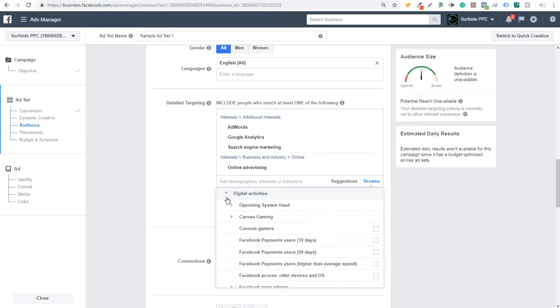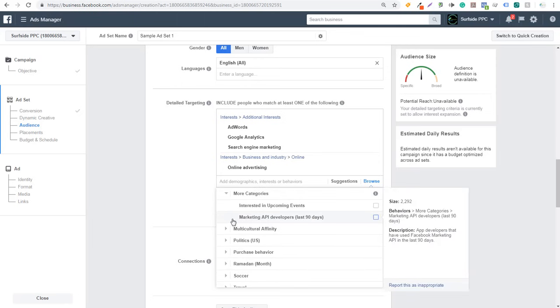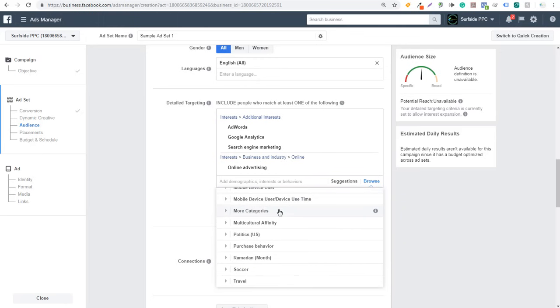There's digital activities, so operating system, Canvas gaming, console gamers, Facebook payments users. If we come down here a little bit more, there's more categories. So you can see interested in upcoming events, marketing API developers. So there's so many different options here when it comes to targeting.